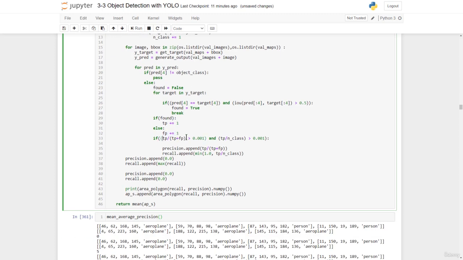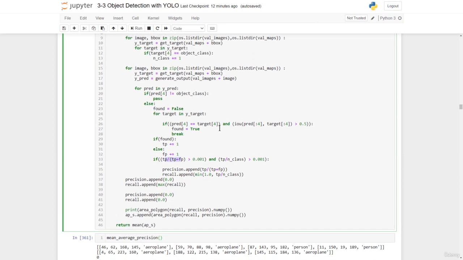Now we're comparing the precisions with 0.001. We're avoiding the case where we have precision 0 and recall 0. That's a common bug we may have. So if this is greater than 0.001 and this is greater than 0.001, then we add this to the precision. Basically we're adding true positive divided by true positive plus false positive to the precisions, and then true positive divided by the number of class, which we had calculated previously, to the recalls. And then we repeat this for each and every image, so we do this for all the images.